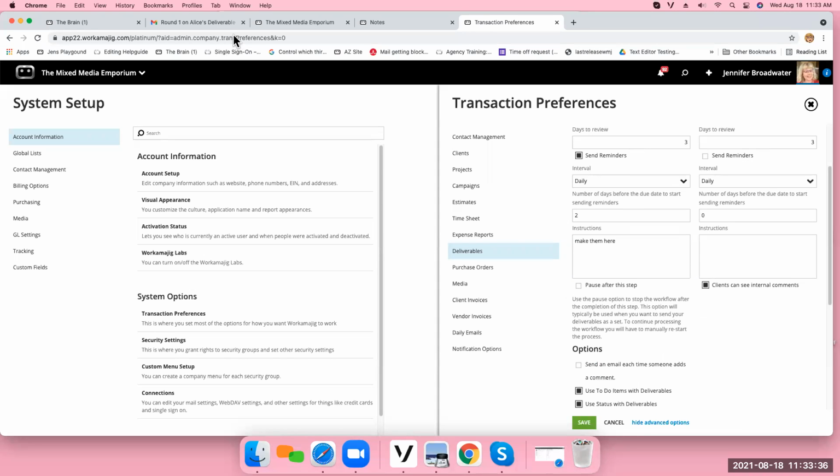And here's a very important one. If you are doing the client review, which most of my clients are now doing, sending this out to the client to review, and you don't want them to see internal comments, uncheck this box. I think it's checked by default, so you might want to uncheck it.